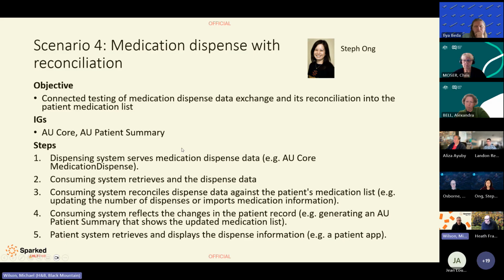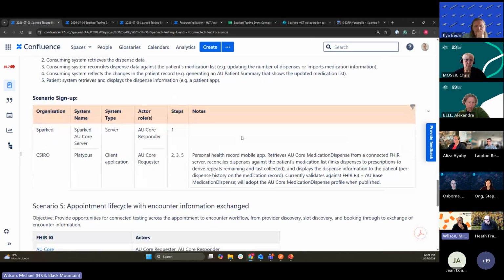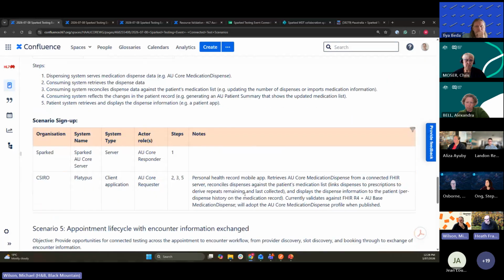I don't think we had a lot of sign-up for this one. At the moment, we've just got the Spark AU Core server, which will have medication dispense example data in it. So it'll be available there to query, and we've got Cyro, one of the demo apps, which will be able to consume that as well.